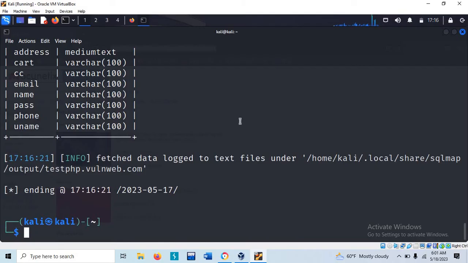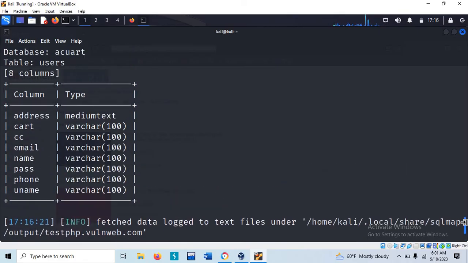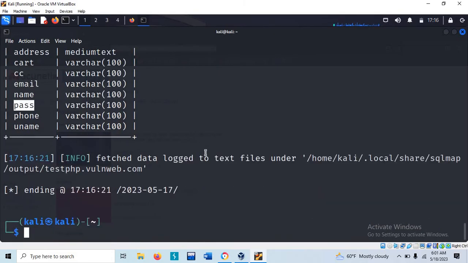Okay. Here I got columns name under users table. Database acuart, as you can see there, and table users, 8 columns under users table: address, cart, email, name, pass, phone, and uname. Okay, we are interested to find uname and this password. Let us continue to find now the data. Let's dump.